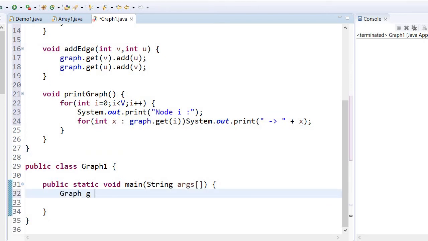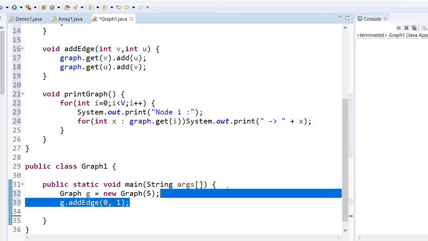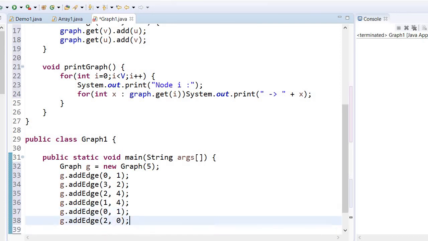First we have to create a graph object, g assign new graph, provide a number of nodes, that is 5. Now we need to add some nodes to it. Suppose we add 0 to 1, and just copy this function, paste multiple times. Now add 2 to 3, 2 to 4, 4 to 1, 2 to 0, and I think that's all, and one more for this, and 3 to 1.